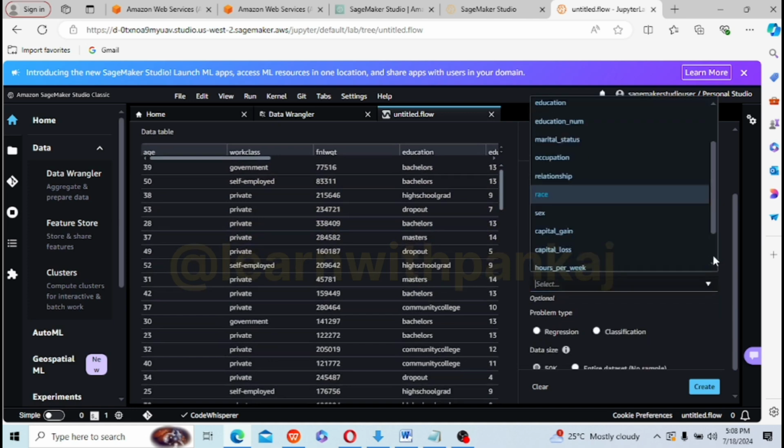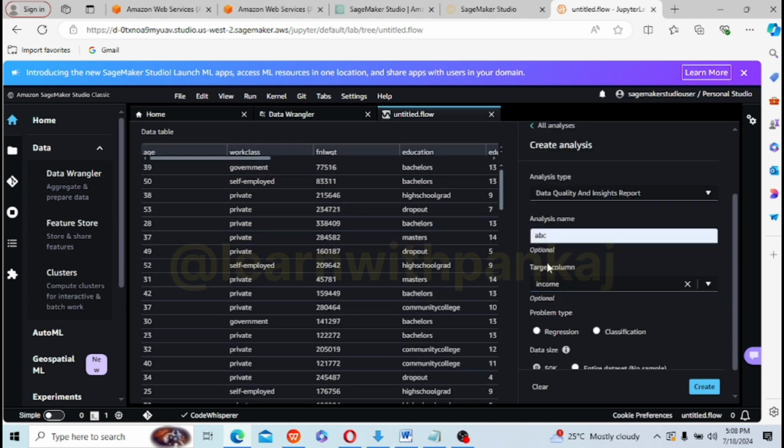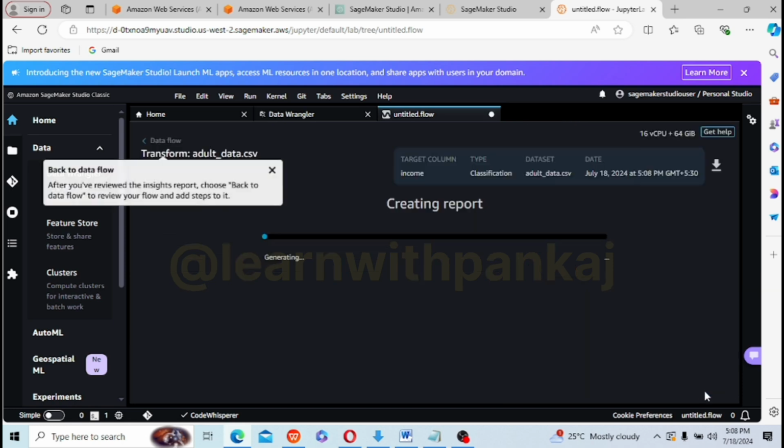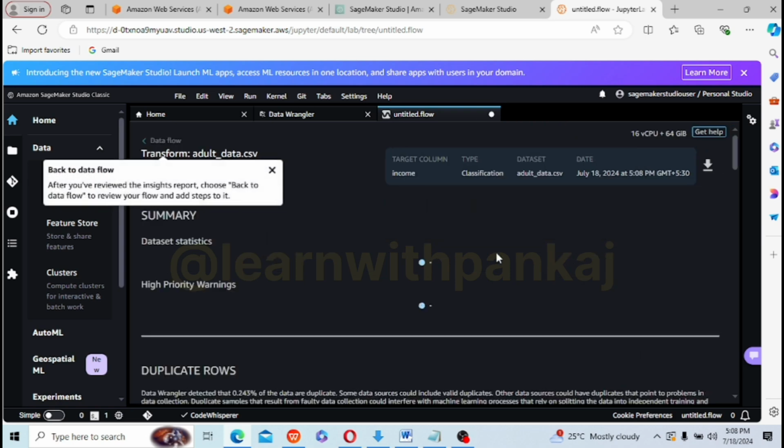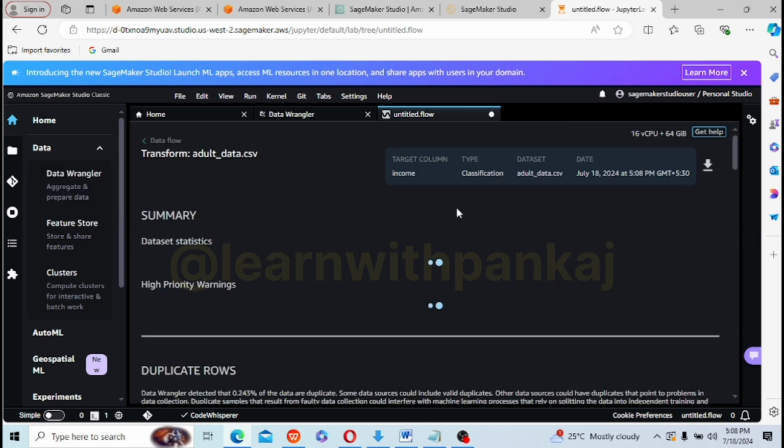That is what we are trying to predict, and it is a classification, because we are just trying to classify whether it belongs to above 50,000 USD or below 50,000 USD. So it will come under the classification model. Just click on create, and it will generate a report. It will create a summary of your data.